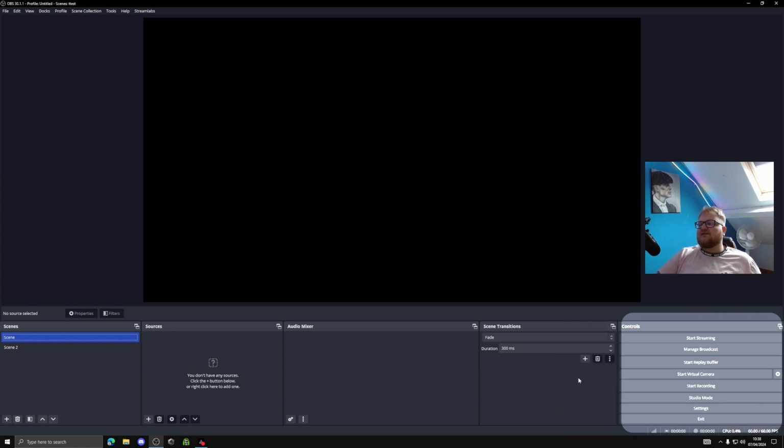And then on the right hand side, this is the control panel. This is where all the engine room of everything goes. This is where you start your stream, you manage your broadcast, you set replay buffers, record videos, and access all your settings. This is one of the most important assets of OBS you will be using. So let's go into more depth now, and I'll show you how to do it.